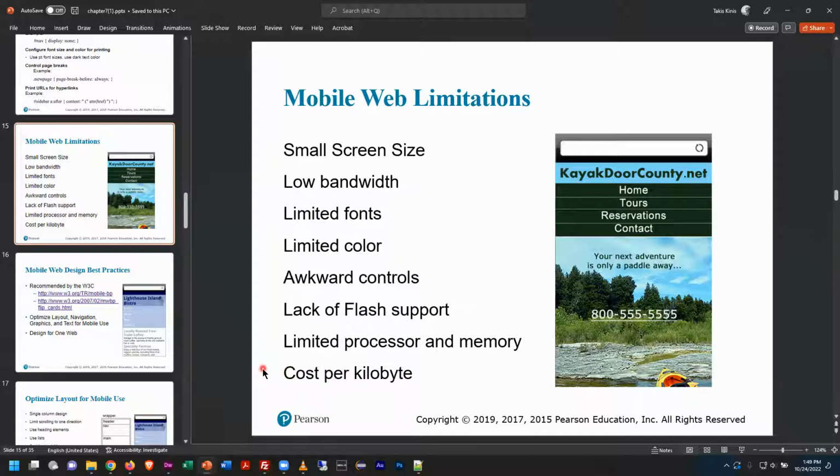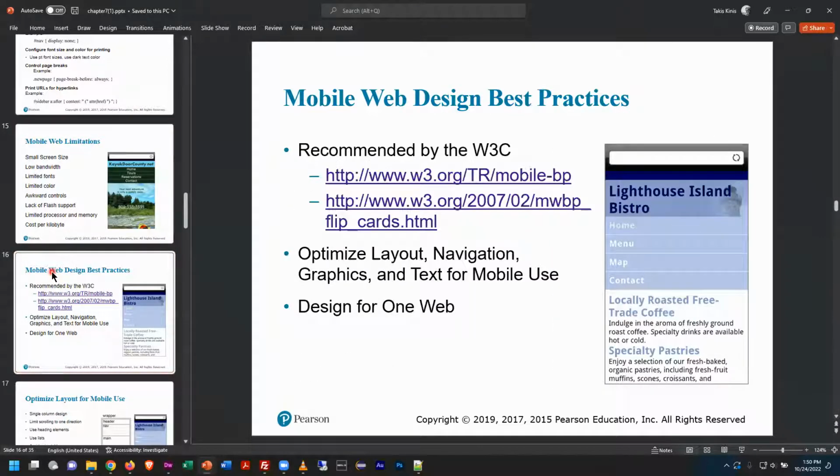So if you send them too much stuff, you're chewing up their bandwidth, and they might not want to come back to your site. So make your pages really efficient. They do have a couple of links here, and I want you to notice how dated some of this stuff is. But they do have some things that they recommend that you do differently on a phone.